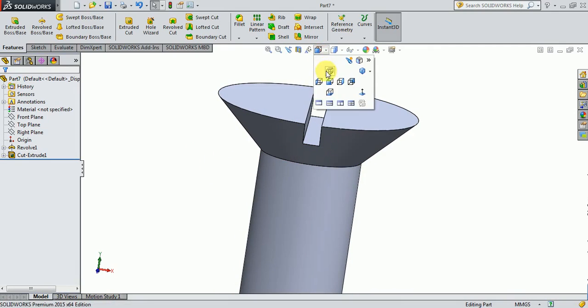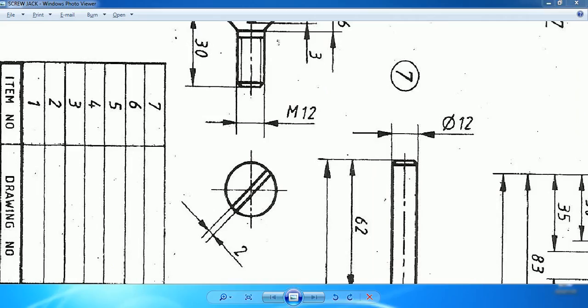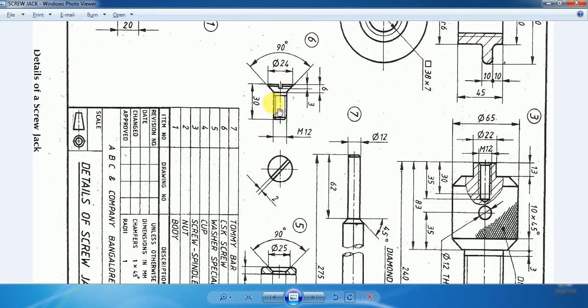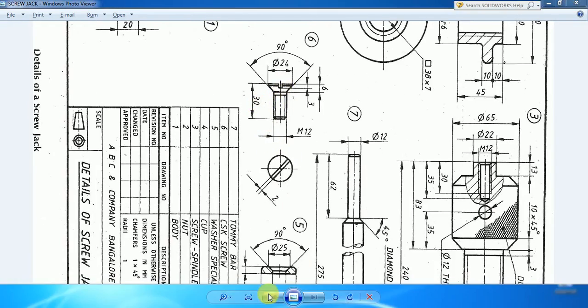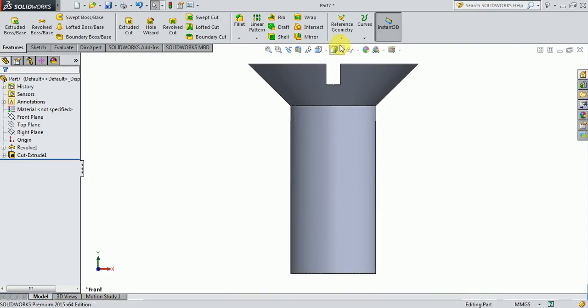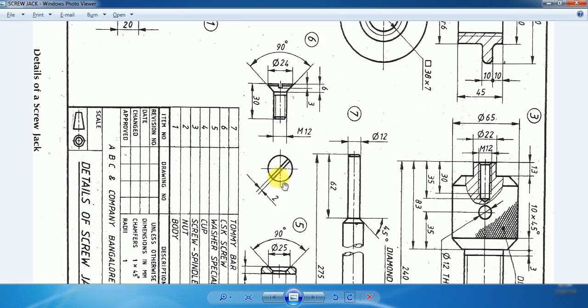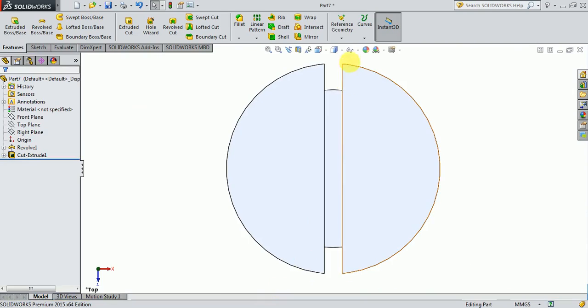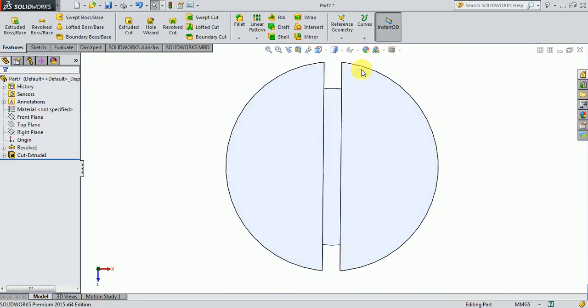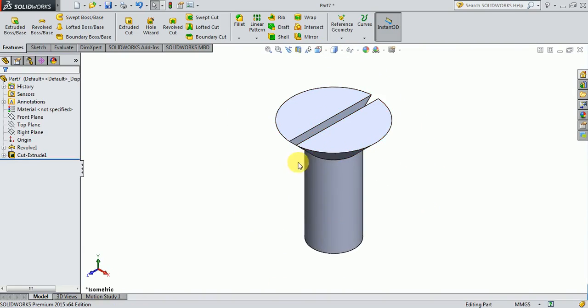So now you can keep it in front view. This is how it looks. You can compare the front view here and here. So both are appearing the same. And if you want to check the top view, you can keep it in top view and check it here. So this is appearing like this. This is how the screw is going to appear, in the isometric view now.